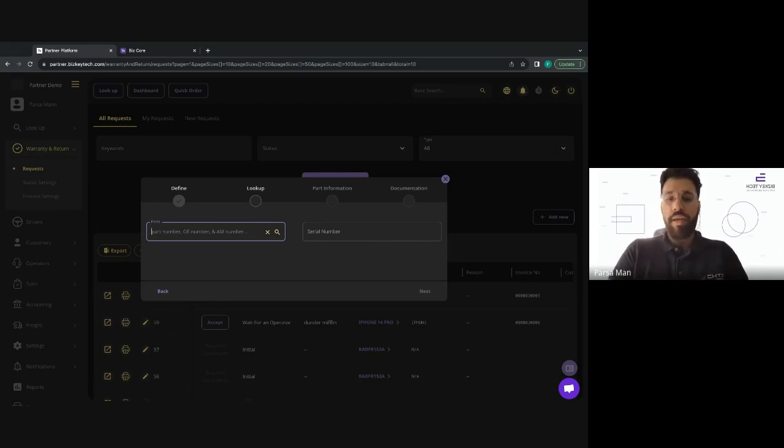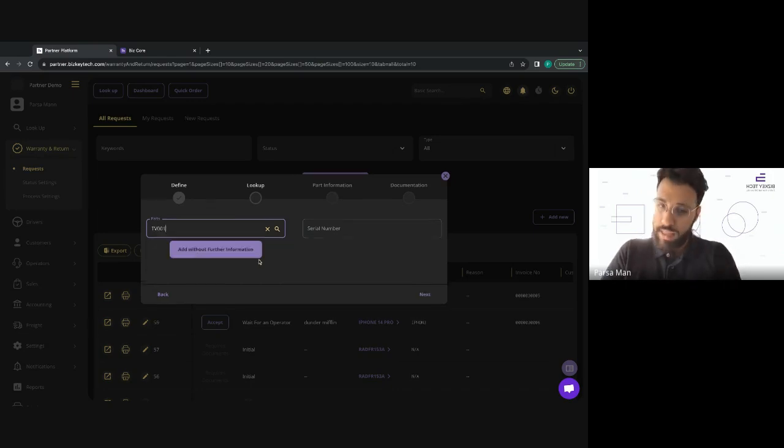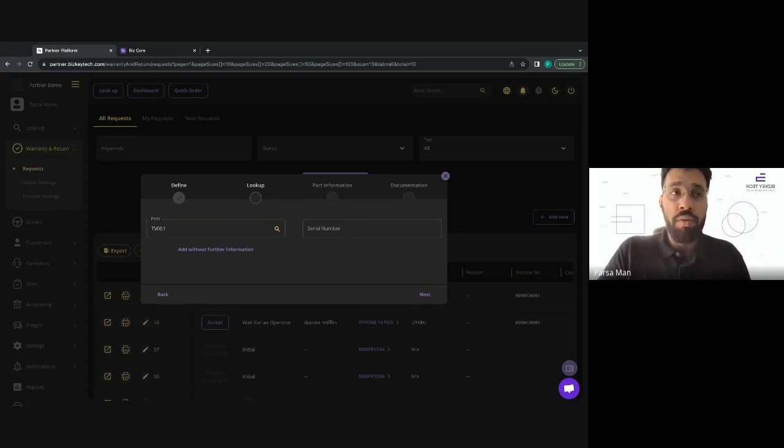And the way that it works is that first you have to provide the part number. For example, I'm going to provide a part number TV001. I can select it and continue. Mind you that in some cases, if you do not want to fill in any other information for creation of the request, you can click on this button, add without further information. So I'm not going to click on it. We're going to cover the further information, but it suffices to say that if you do not want to continue this process and you want to just create the parsable request, you can click on this button.